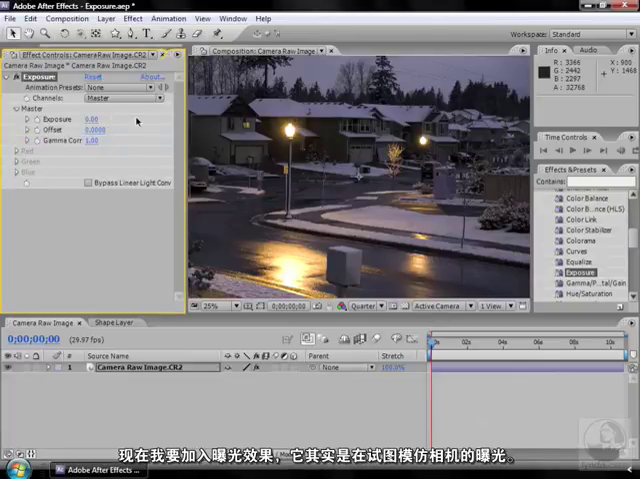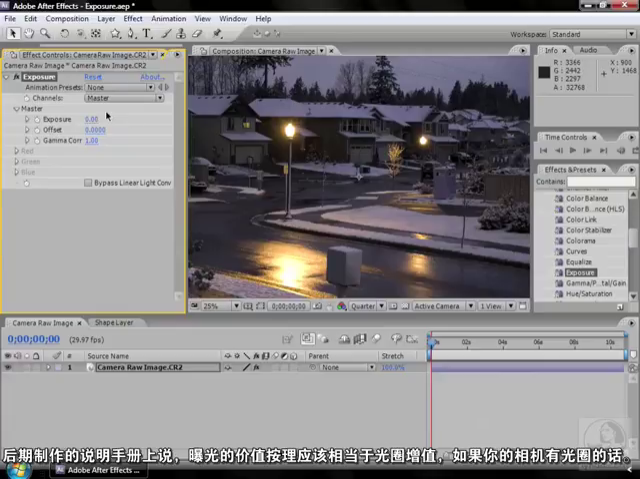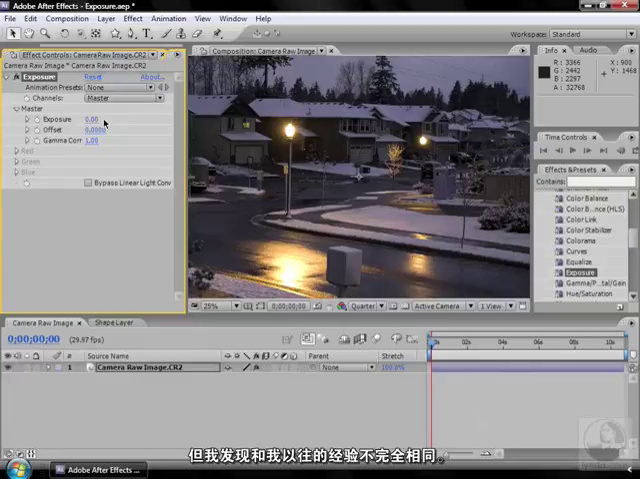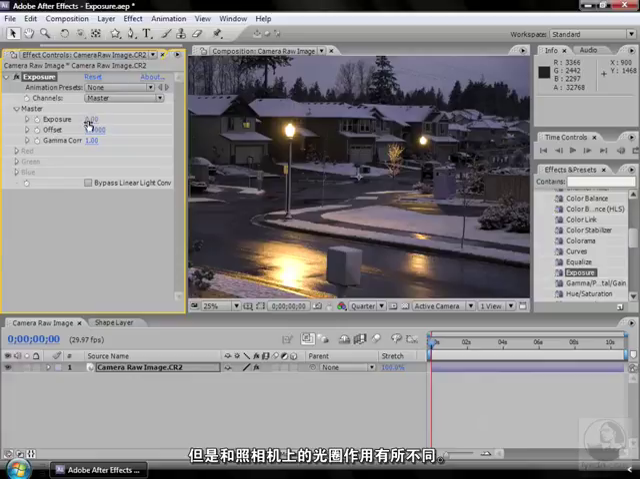The exposure effect is attempting to simulate the exposure of a camera, kind of like the aperture. The manual for After Effects says that this exposure value is supposed to be in f-stop increments, as if you had an f-stop on your camera. But I find that this is not really exactly the case from my experience. This is much more sensitive than a real aperture on a camera would be. Also, with f-stops, as you decrease the number, the exposure increases. And here, as you increase the exposure, it actually gets brighter, which is more intuitive for After Effects, but not really true to the way f-stops work on cameras.